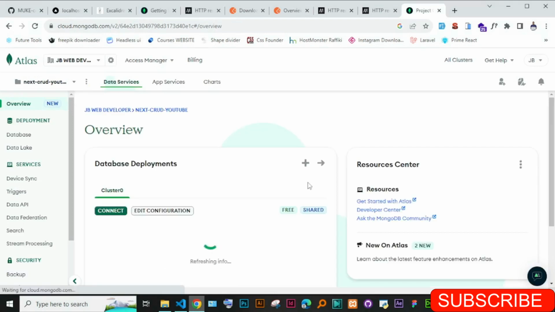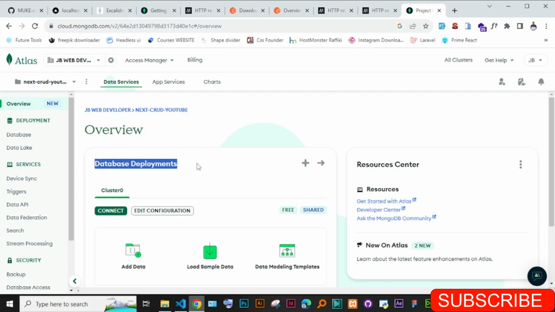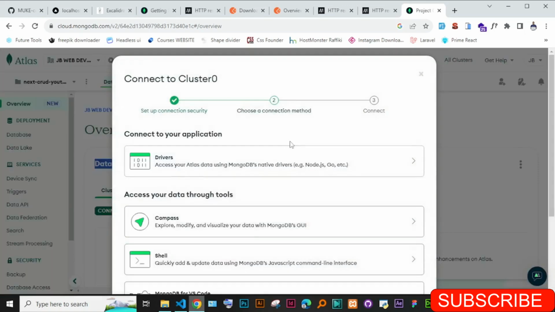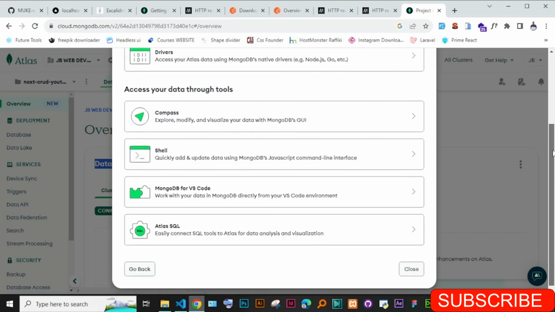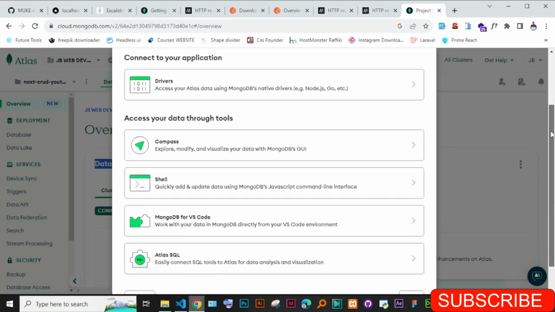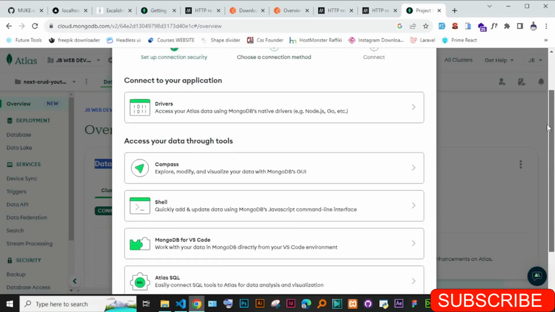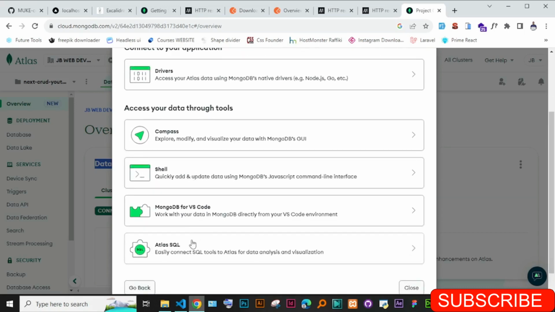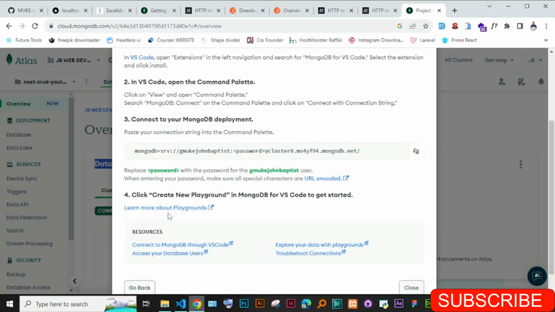Okay, so what we are trying to do here is create a database so that we can perform our CRUD, so that we can save our data in MongoDB as our database. Now next, they take you to this database deployments. The most important thing here is this connect. Just click on connect, and they bring you many connection options. There are many ways you can access your database using different tools, like Compass, Shell, and other ones. The one we want for our case is this MongoDB for VS Code. So click on MongoDB for VS Code.